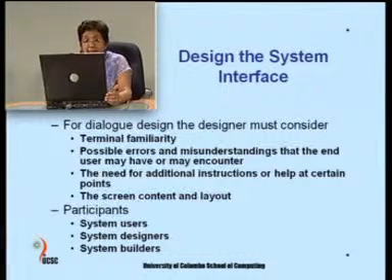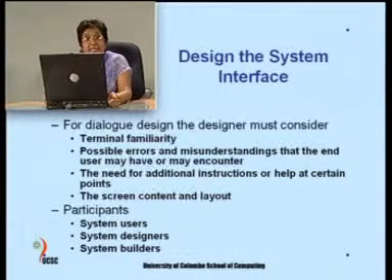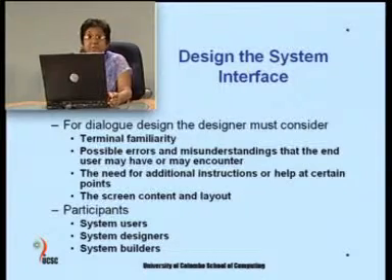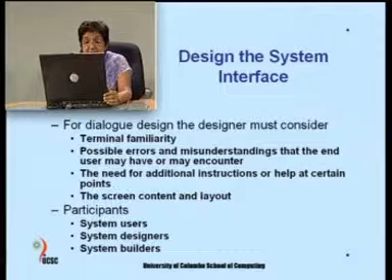So, possible errors and misunderstandings that the end user may encounter, the need for additional instructions or help at certain points, the screen content and layout. So, here you have to really consider the educational level of the users also, that has to be taken into consideration. Then who are the participants here? System users, system designers and the system builders.